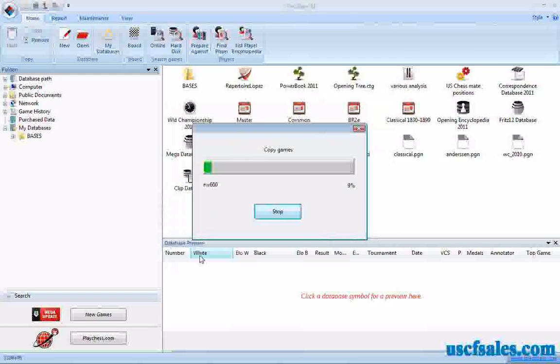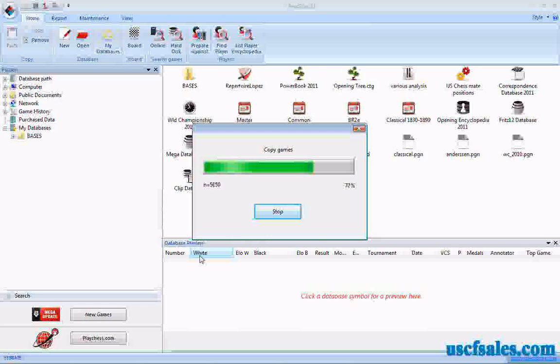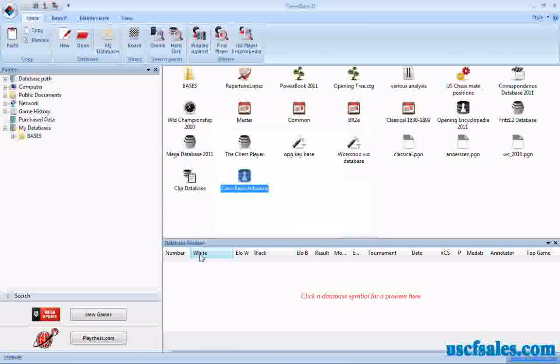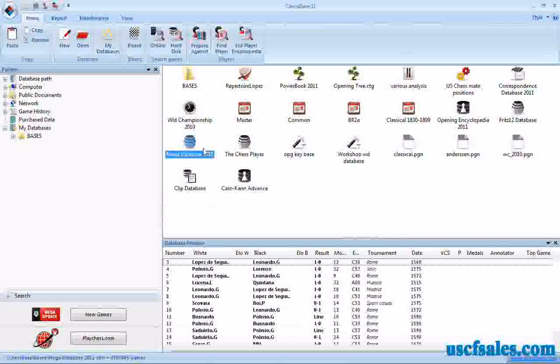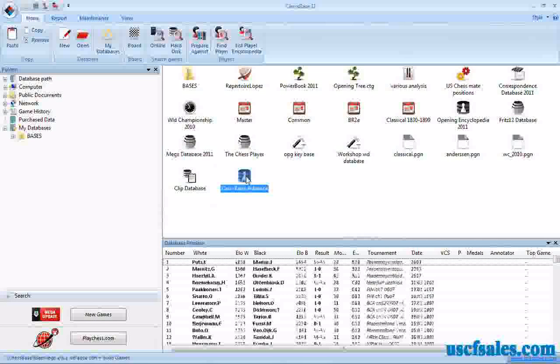We have to wait a few moments, but what it's going to do is copy those games over to this other database. Notice that it is copying the games from Mega Database to the new database. It's not moving them. They're not being taken out of Mega Database and put into another database. All those 6,660 games are still here in Mega Database 2011. You just made a second copy of them over here to the Caracon Advanced Database. We double-click on it, and there's our list of games.